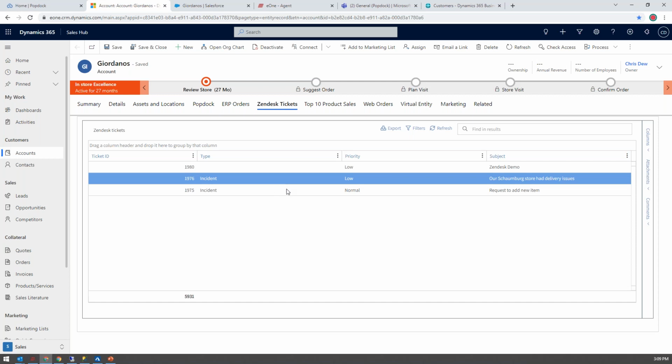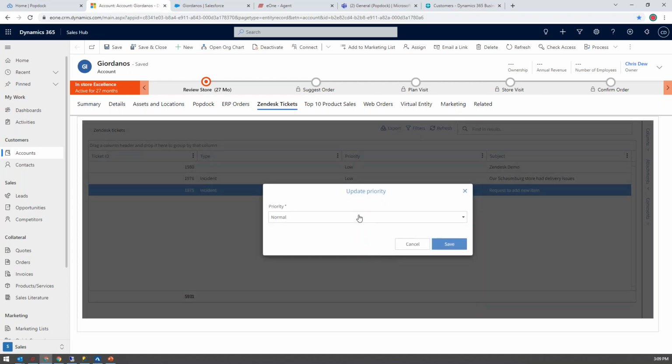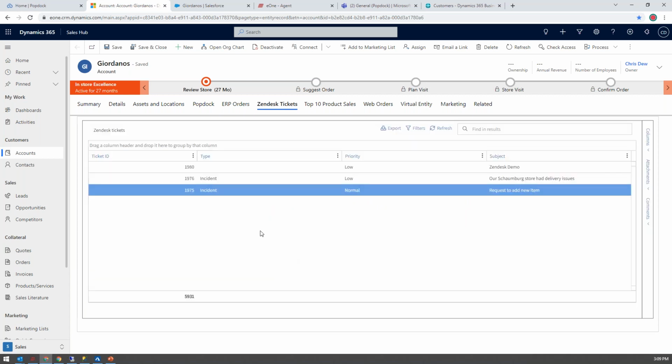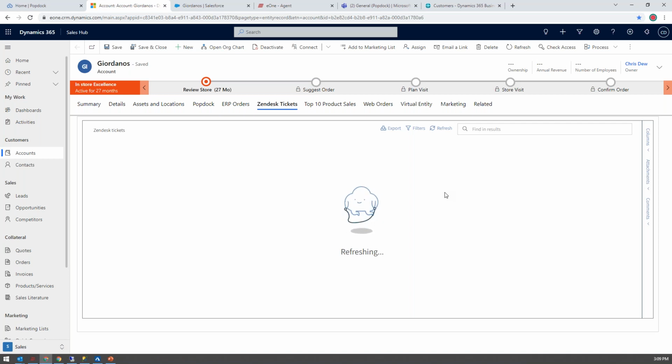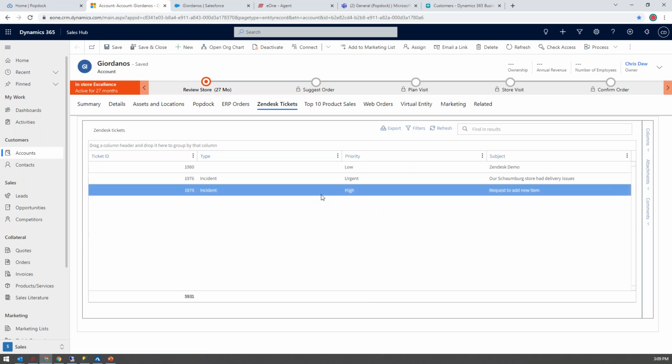And so we could do something like take this ticket and we could actually update the priority on it, say, you know what, this is no longer normal, we need to change this to a high priority. And so this is now right from Popdock and CRM, we're able to change the priority of this ticket. If I hit refresh now, we'll see that if everything has gone correctly, we should now have a high priority on that ticket that we had inside of there. So some really cool things that we can do there, because we can interact with the other systems as well.